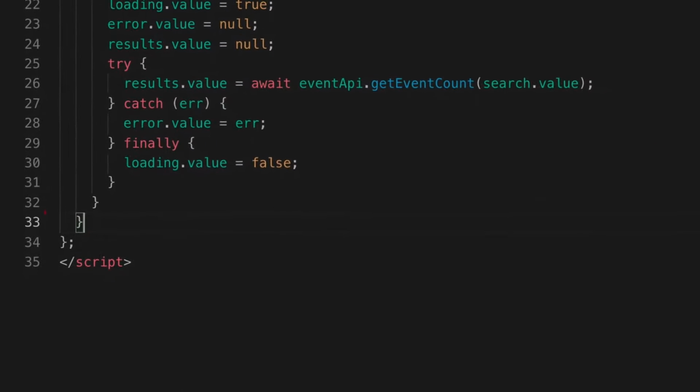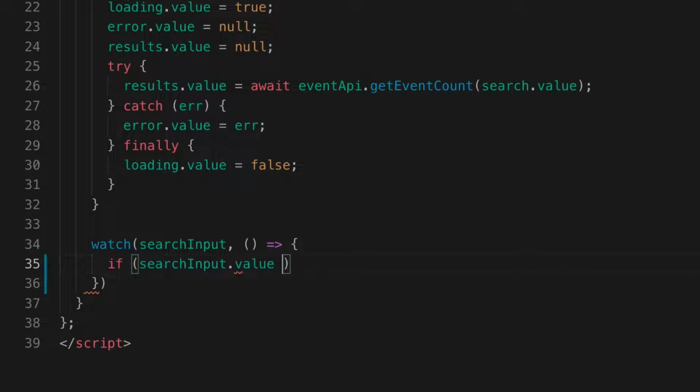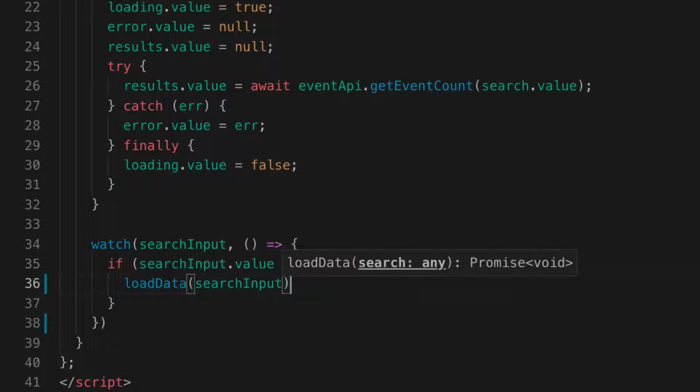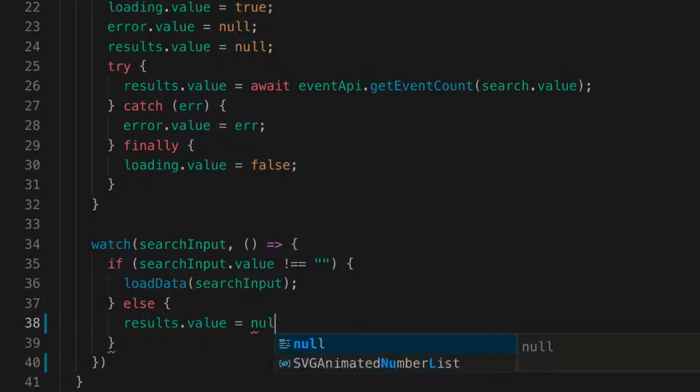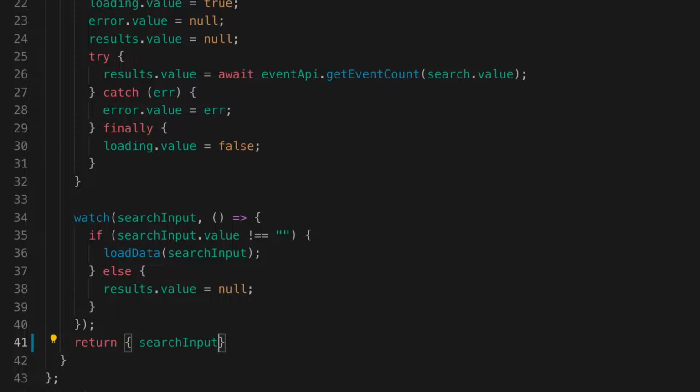Now we have a little bit of code to write. We want to watch our search input, and when it changes, first we check to see if our value is not empty. If it's not empty, we'll go ahead and call load data with our search input value. Otherwise, if our search input is empty, we'll set the results to null. And lastly, we need to return the items that our template needs access to.